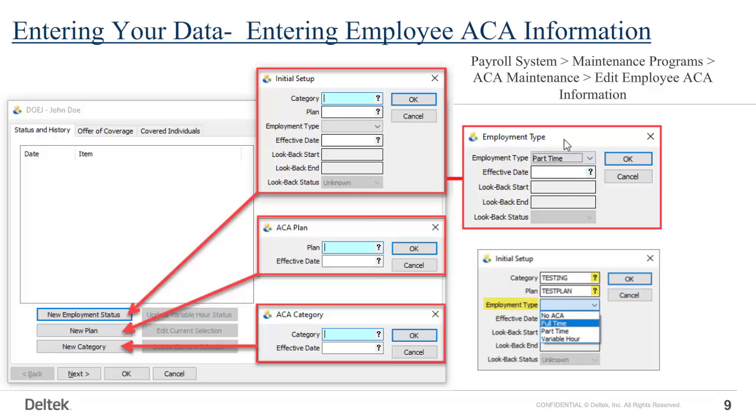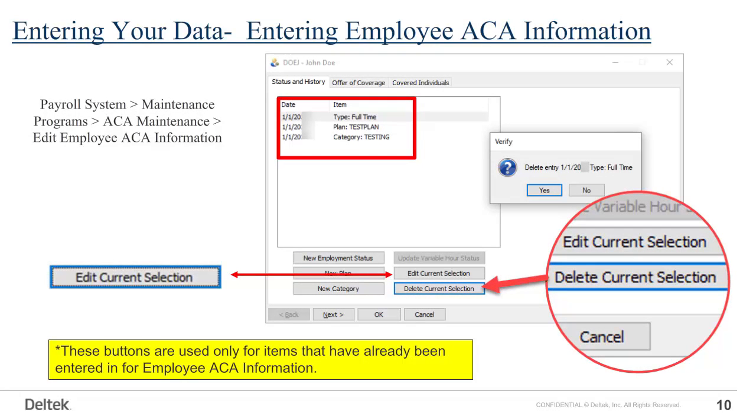If you are updating an employee who had ACA information previously entered, such as changing an employee from full-time to part-time or vice versa, you can use the New Employment Status to add a new status. Selecting New Plan and/or New Category will allow you to add a new ACA plan and category for the employees with new effective dates.